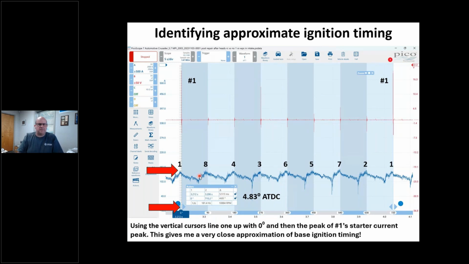I said, I bet you that key shifted. Sure enough, he took it apart. That key had sheared and the spark timing was off. The engine wouldn't hit a lick. And he found it with this test. This is a powerful test.